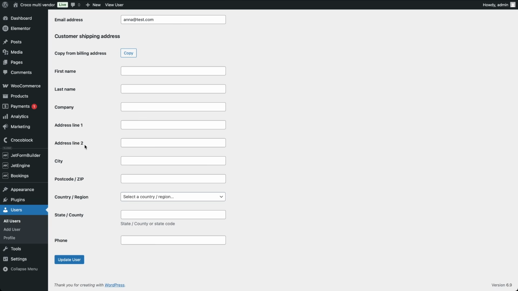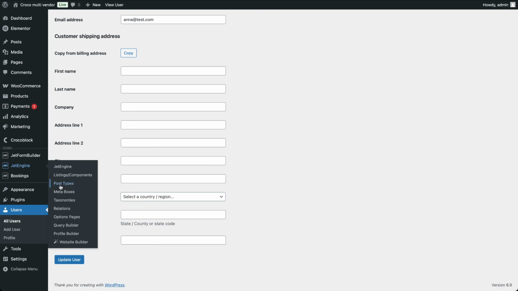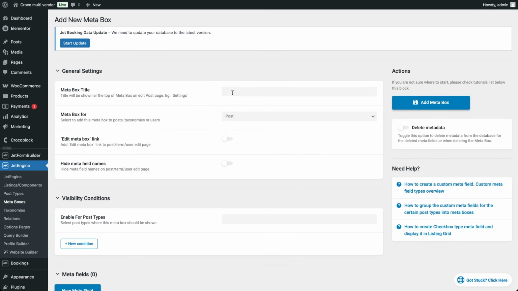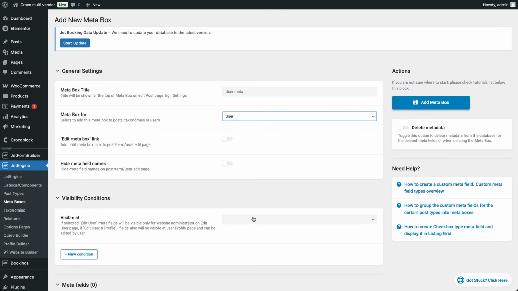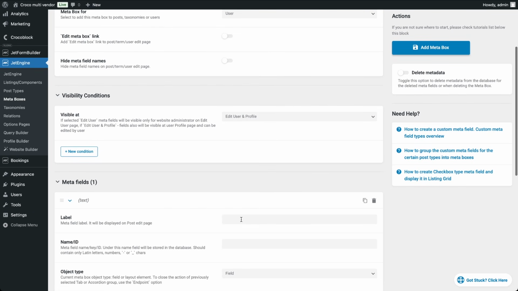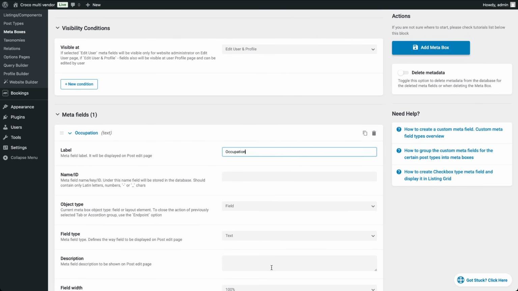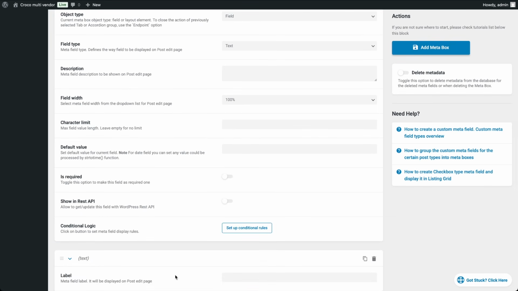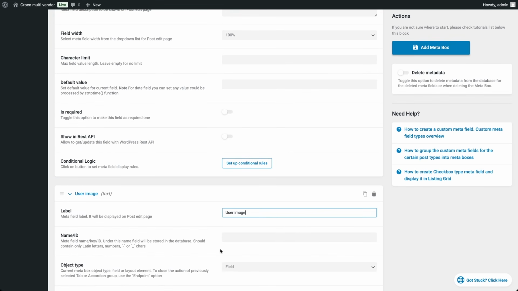This is where JetEngine comes in. Go to JetEngine, Meta Boxes, and create a new one. I'll call it User Meta, choose User as the object type, and make it visible on both Edit User and Profile. That way, the user can also edit these fields on the front end. As an example, I'll add a simple text meta field for a position or occupation, and another one for a user image using a media field.